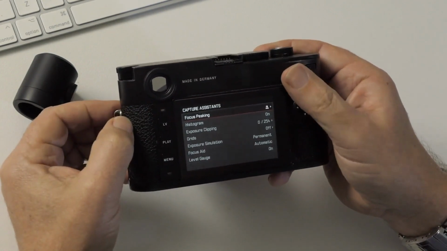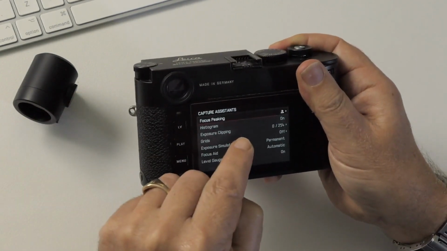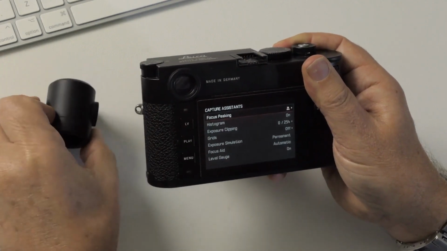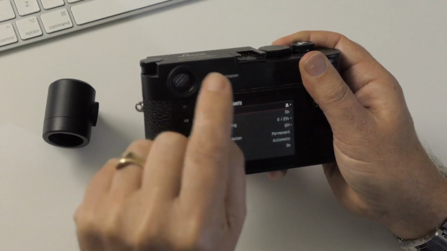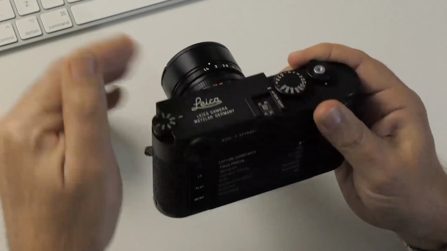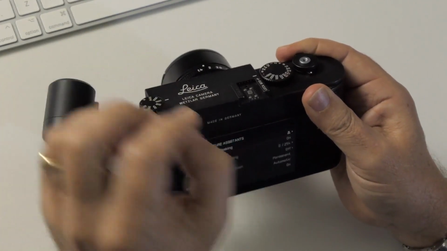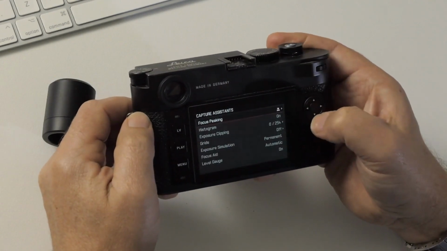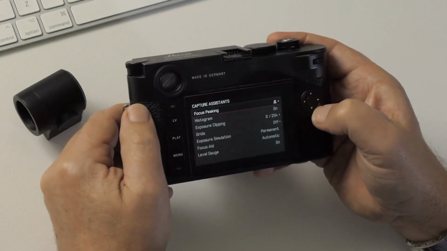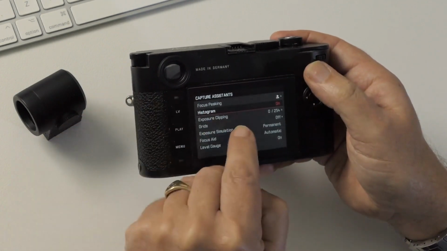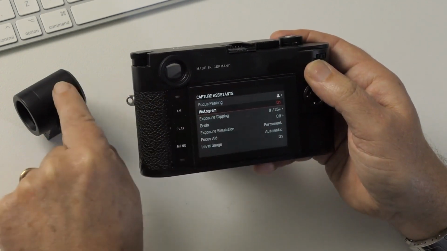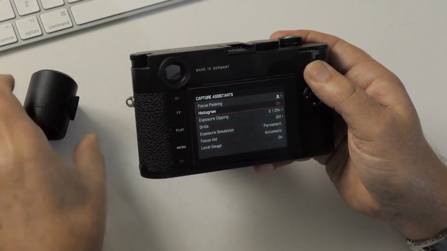Capture assistance. Focus peaking. When you are using the live view on the back here or the electronic viewfinder, you'll see there's a red haze around the picture where the focus point is, and as you focus the camera you'll see that haze move around. That's showing you where your most contrasty part of the picture is, which of course is where the actual focus point is. Histogram I have turned on. Again, it shows up in the live view on the back and in the viewfinder here, the electronic viewfinder. Leave that on.